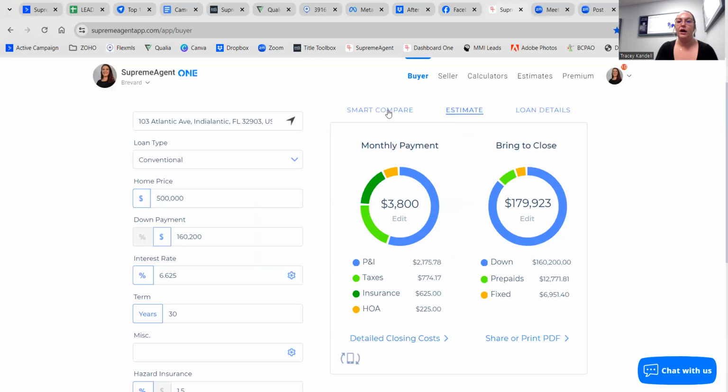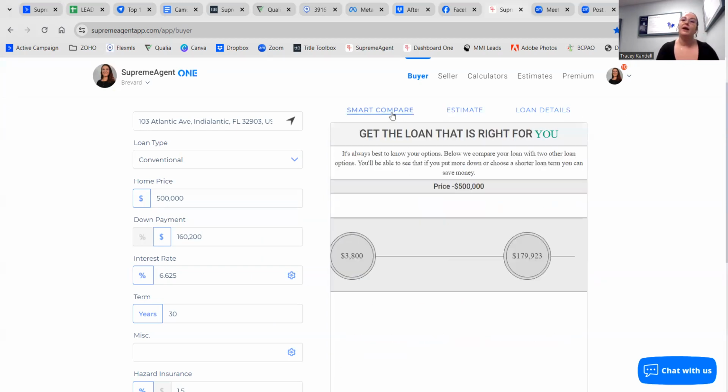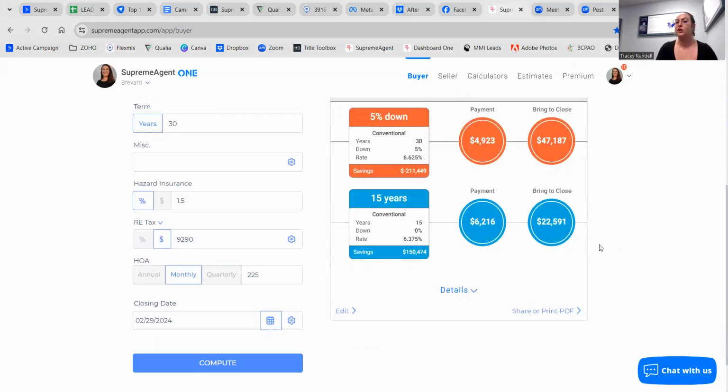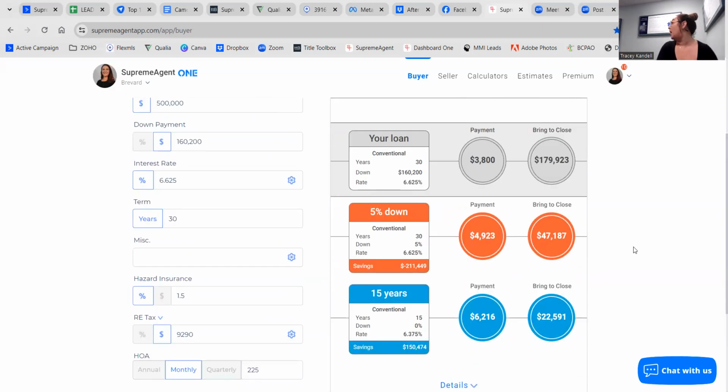So now on either side of the estimate, if you're on your phone and you're seeing this, you just ran your estimate, you would swipe to the left or swipe to the right. If we swipe to the left, we get a smart compare tool where you're able to put different loan details and compare different loan options for your client.